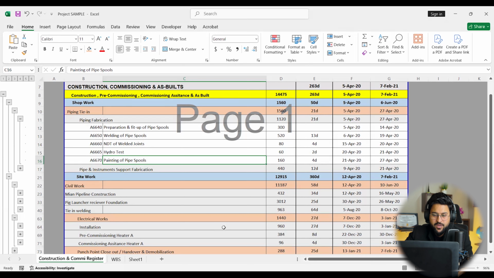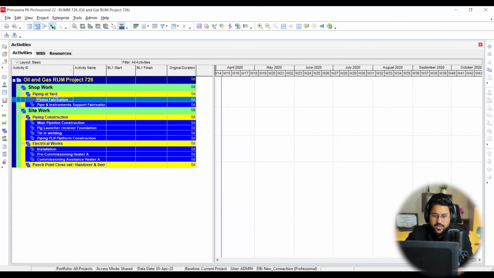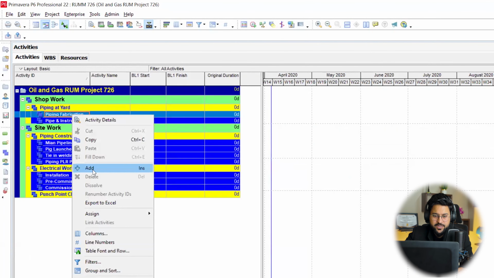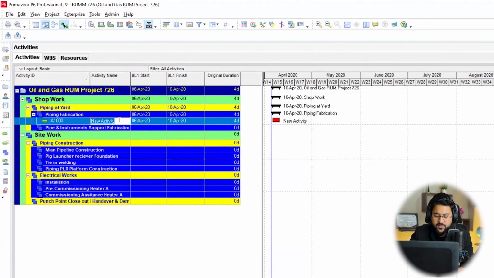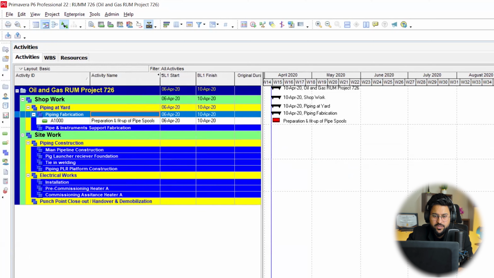So step by step, I will be sharing over here one by one. The first one is preparation and fit up of pipe spools under piping fabrication. So I will press Control C, or I can just memorize it, and I can just click over here and right click, add, and you can see like this one, and Control V, all of that activity will be loaded. Like this way, I have to make some width over here, something like that, because there is a, yeah, now it's clear.